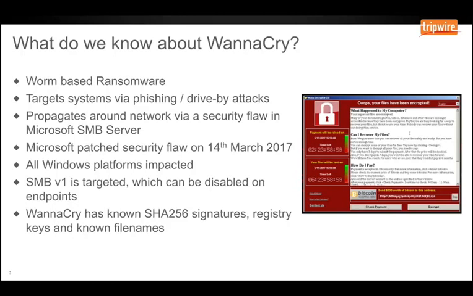To propagate, the worm part of the malware will attempt to exploit a known vulnerability on Microsoft's SMB server. A security patch was issued by Microsoft back on the 14th of March 2017. The worm will scan the local network and random IP addresses, attempting to connect to vulnerable machines that have not been patched and infect them. The vulnerability affects all Windows platforms that have been released.